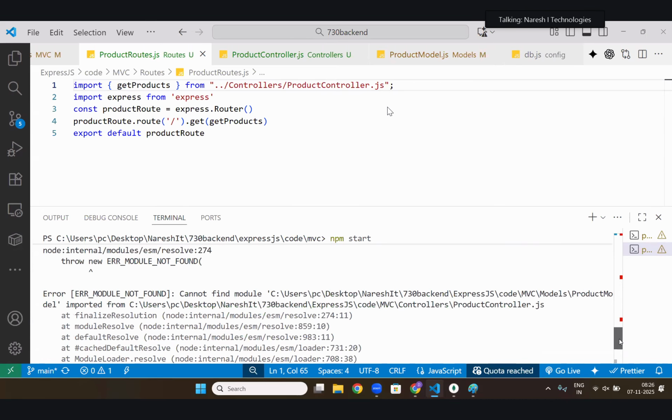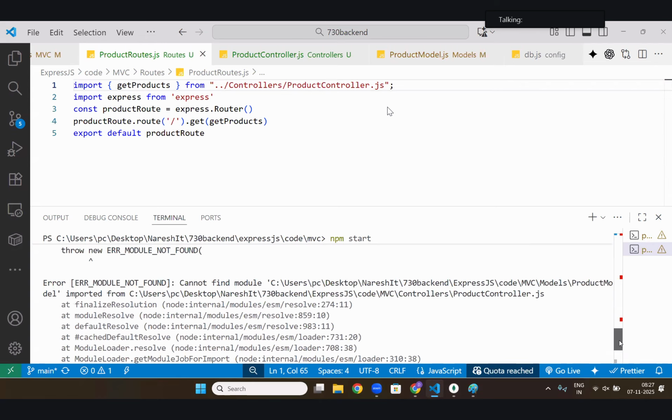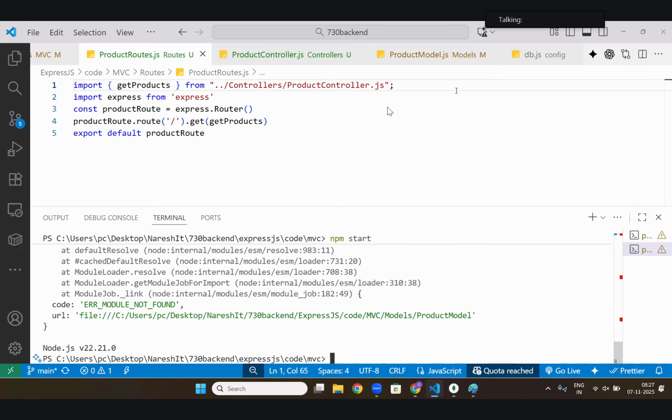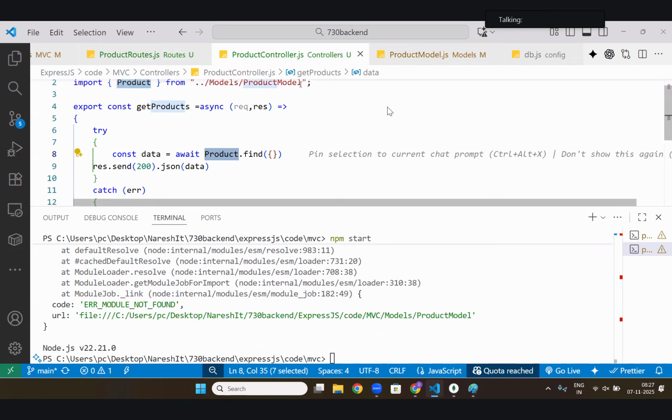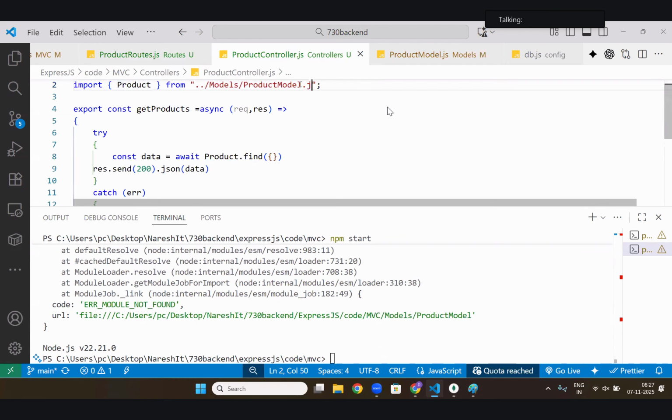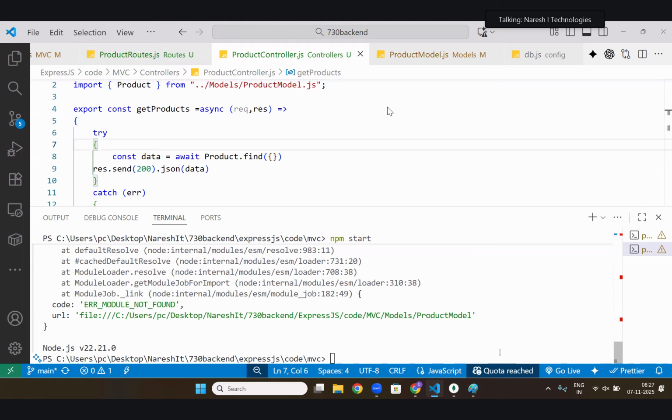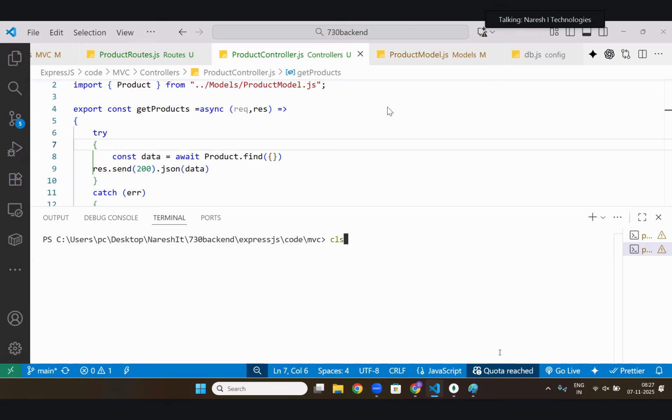What is the problem this time? Normally, it will take it actually. It is just counting on this .js also. Actually, it should take.